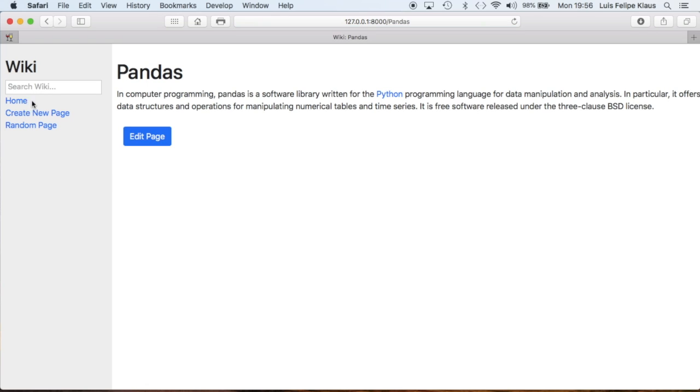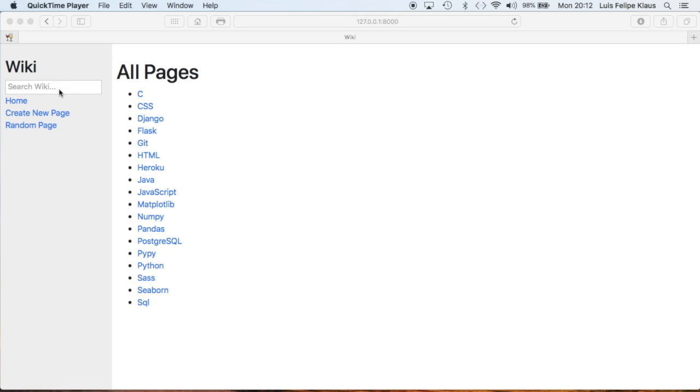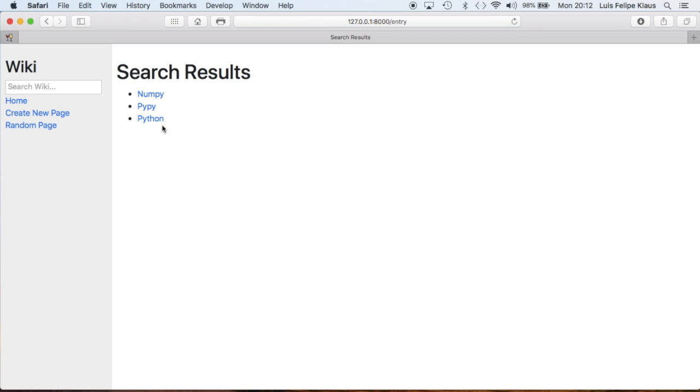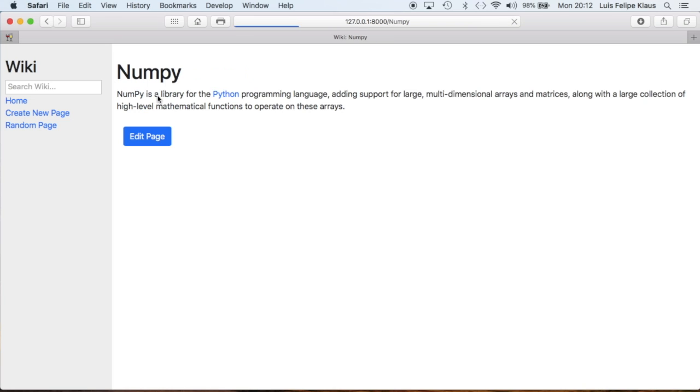page for that entry. Now I'm going to type in a query, and if the query doesn't match any entries, we are presented with a results page listing all entries that have the query as a substring of their name, as you can see here in the Py example. And again, clicking on any entry will take us to the entry page.